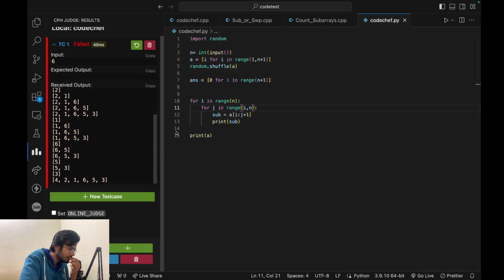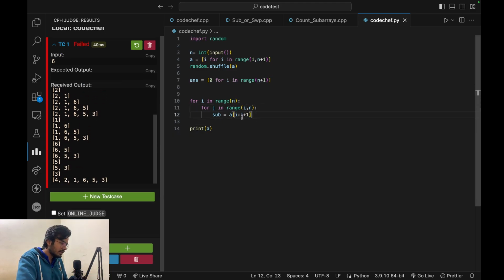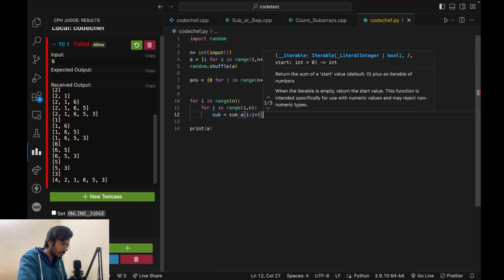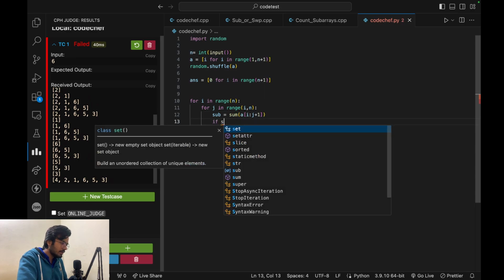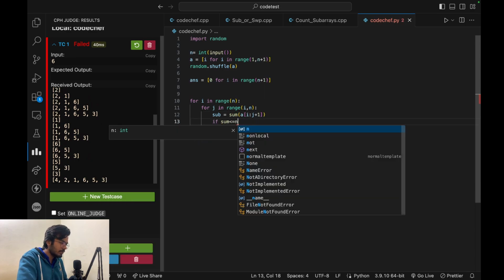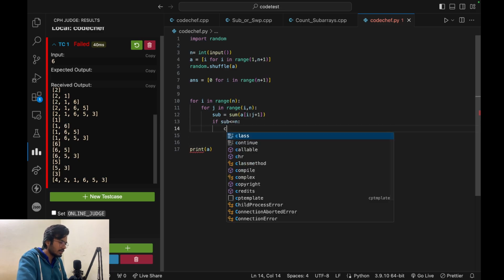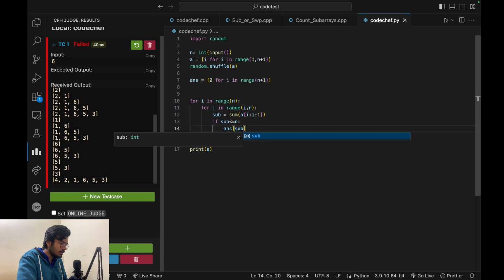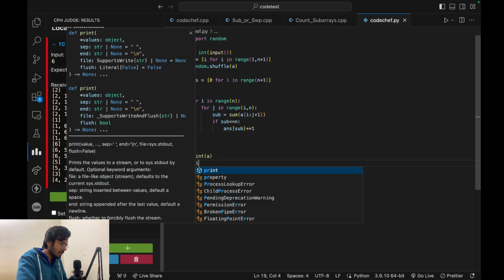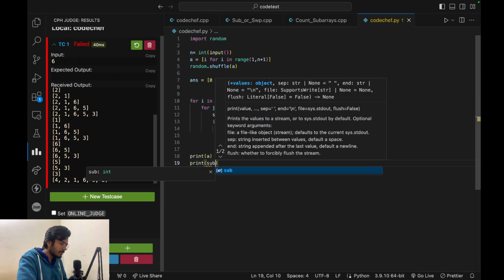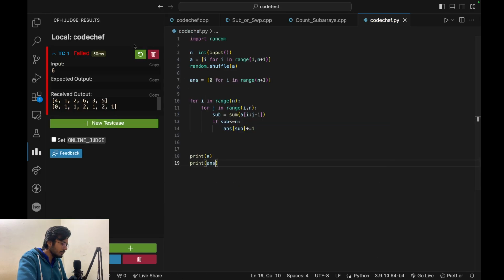Yeah. Let's take the sum of this subarray. If sub is less than or equal to n, then I can say answer of sub plus equals 1, and then I can simply print a and print answer. Answer of from 1 to n. So we have this.